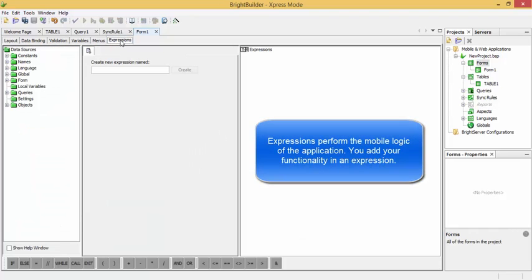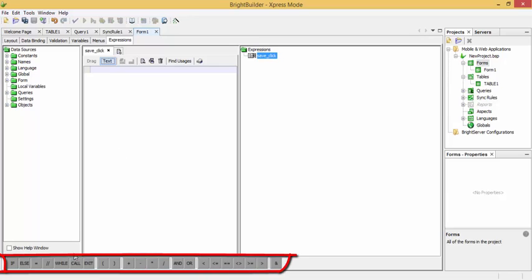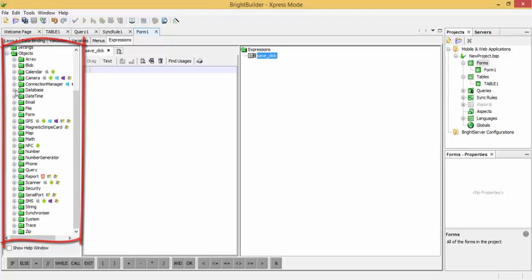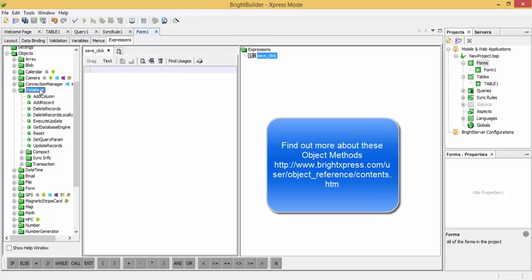Expressions are used to perform the mobile logic of our application. So let's create an application called Save Click, which will be used when we want to save a record into the table. We can create an expression by dragging and dropping operations from the bottom toolbar or from objects from the data source tree. What we're going to need are the methods under the database object.